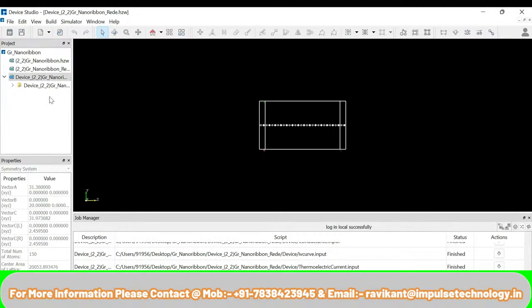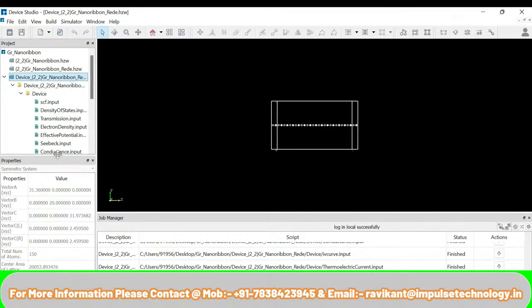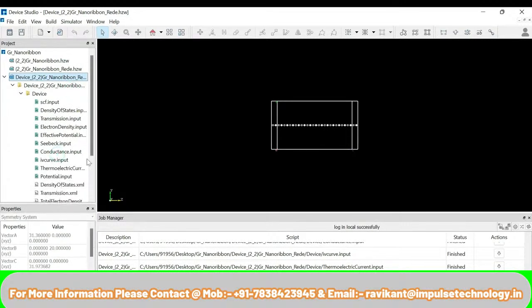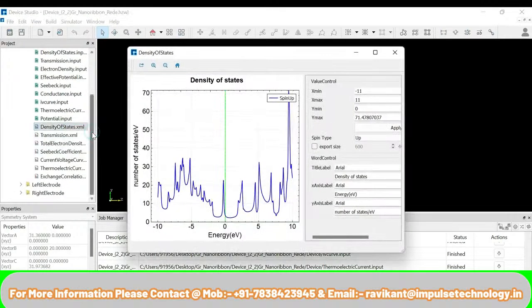So I would like to show you the device output. I will go to this folder, and the left electrode output I already showed you. Left and right electrodes have similar material, and I would like to show you the device output. If you want to see the density of state, you can right click and click on show view.